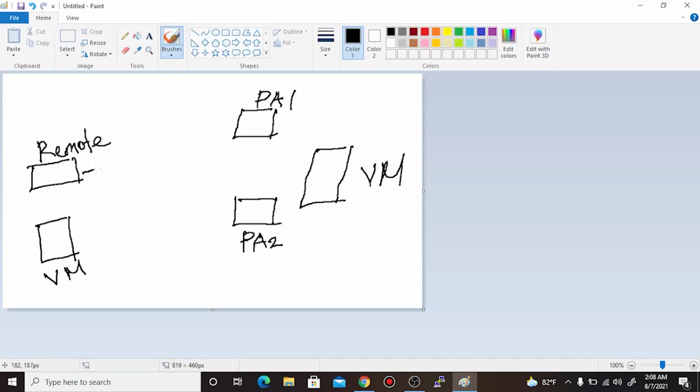And I have already created 2 IPSec tunnels between the remote firewall and PA1 and PA2. These are the IPSec tunnels. So what I'm going to do is peer these 3 firewalls using BGP. Here BGP will be implemented through the IPSec tunnels.